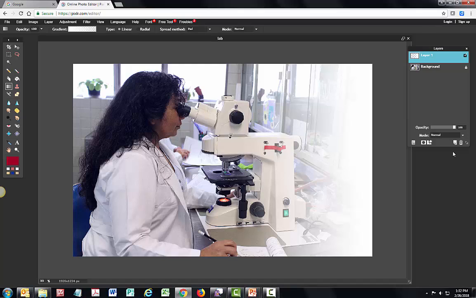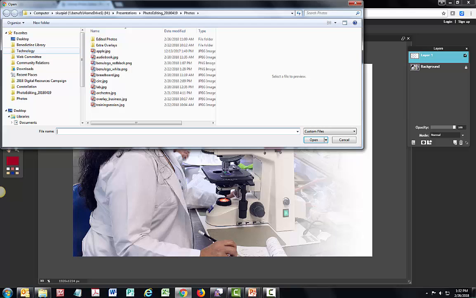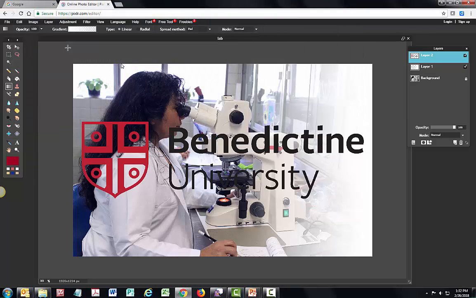Now within this gradient area, I could, if I wanted to, add some text or a logo. So I'm going to add a logo. To do that, I'm going to go to Layer, Open Image as a layer, and add a logo.